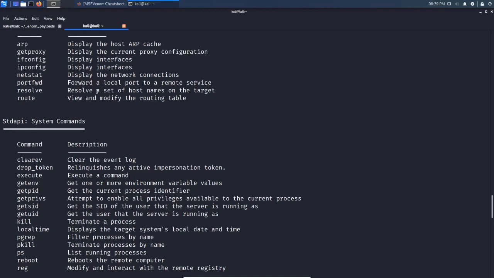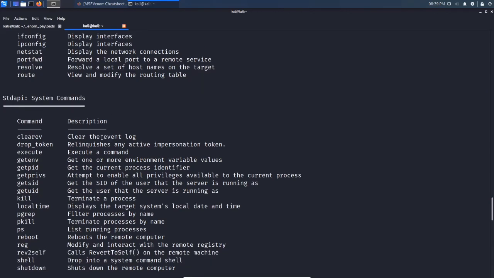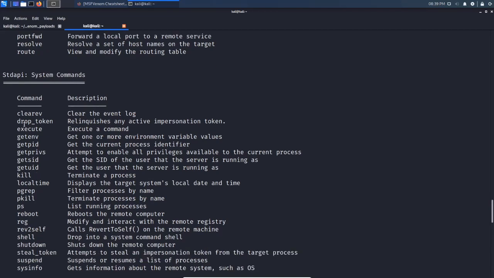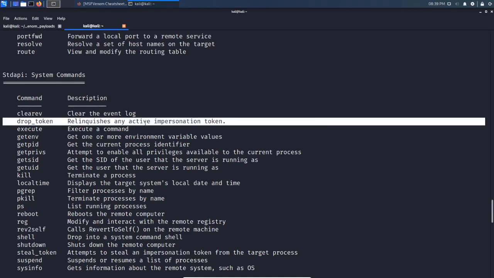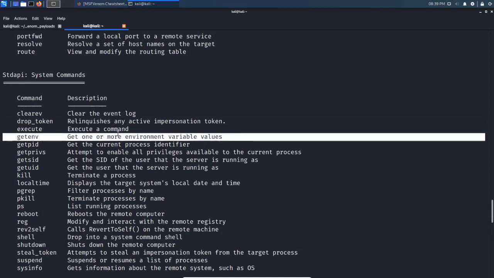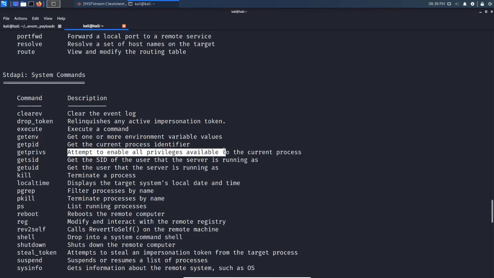We can take a look at the route configuration right over here. We can also take a look at the standard API system commands, which allow us to perform some post-exploitation techniques like clearing the event log on Windows. We can drop a token for impersonation. We can execute a command. We can get privileges. So this will essentially try and escalate our privileges automatically.